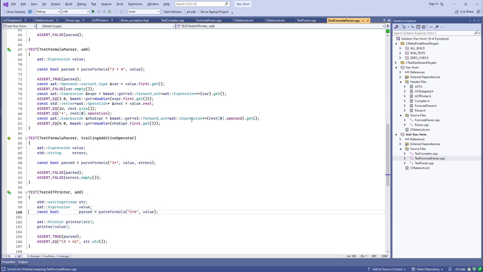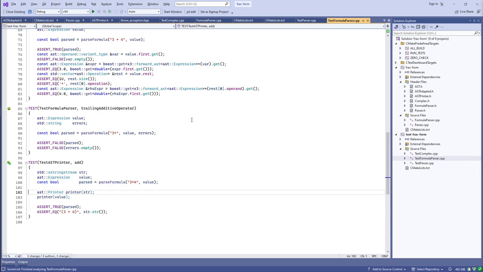So instead of representing a complex struct directly, if this were 3 plus 4i, this would turn into an expression for the whole thing. This would be parsed out as a binary plus operator, and then this would be a real double, and then this would be an imaginary double. But if I parse that formula, then I've just got a pretty printer here, and I just assert that the parsing was successful, and the result of the pretty printer was 3 plus 4 in parentheses.